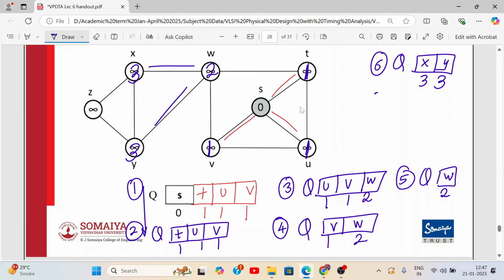So now what is the first element? X. Check for X. It's going back to W. It's going to Y. It's going to Z. So Z will be discovered now. So what will Z be? 4. And X will be gone. So here it will have Y and Z: 3 and 4.